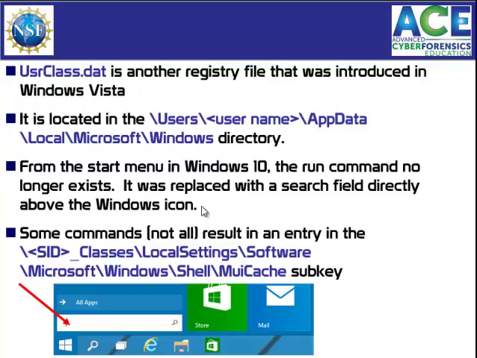Some of these commands, not all of them, may result in an entry inside of the SID classes local settings software Microsoft Windows Shell MuiCache subkey, and in some cases you may have some evidence of a specific command being run by the user.